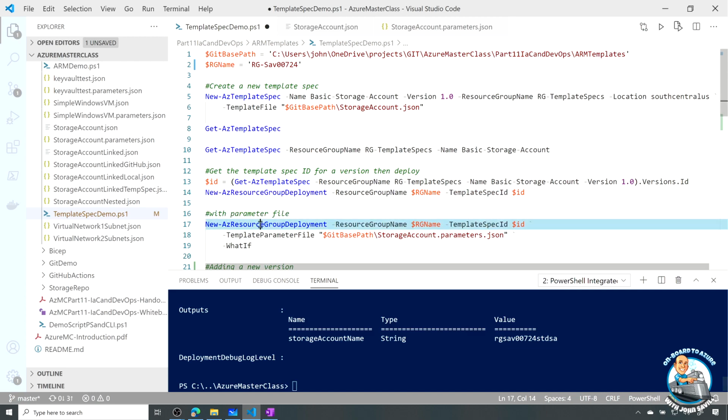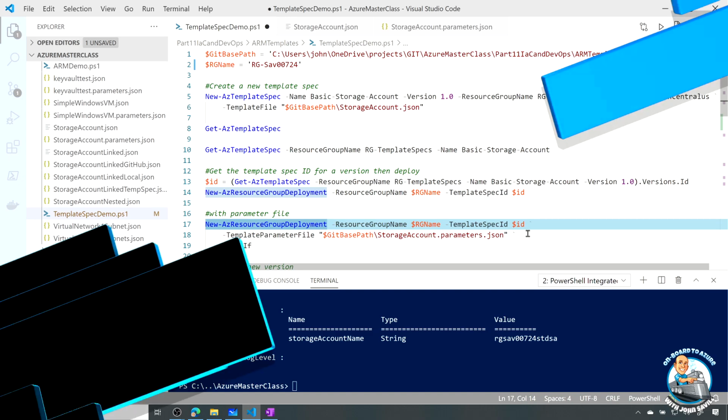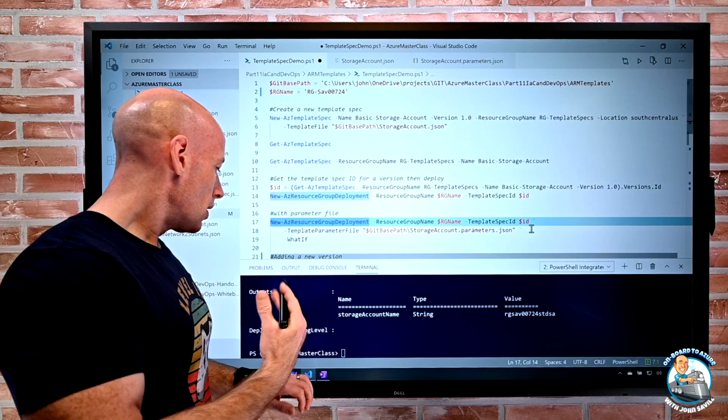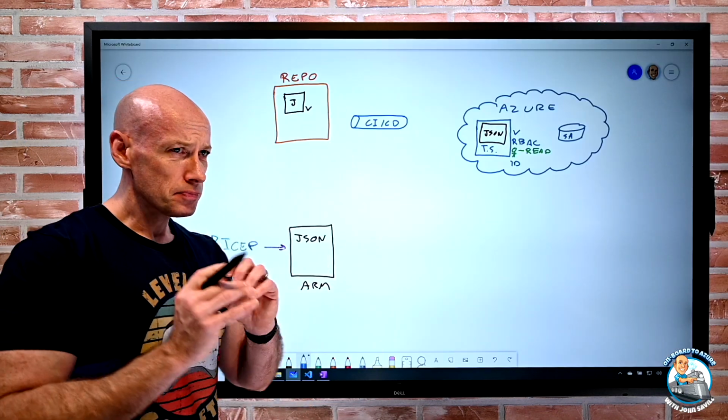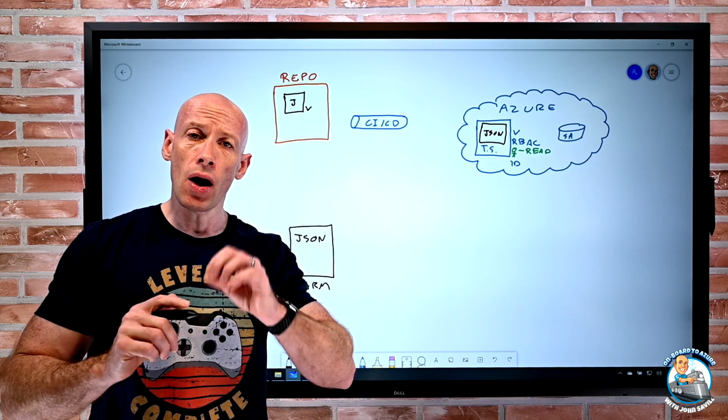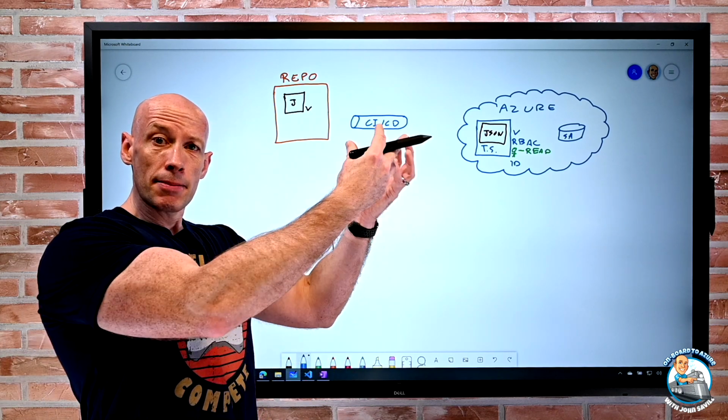Now, for the next thing, we could actually still use that template spec, but this time we're going to use a parameter file. So once again, there's nothing special here. The point of a template, we don't want it to change. So our ARM template accepts parameters.